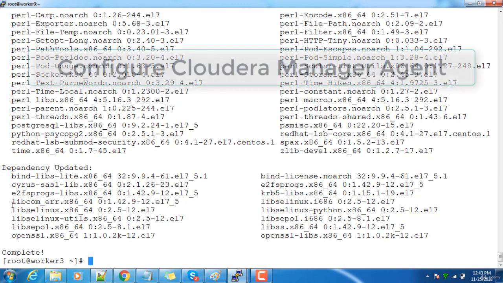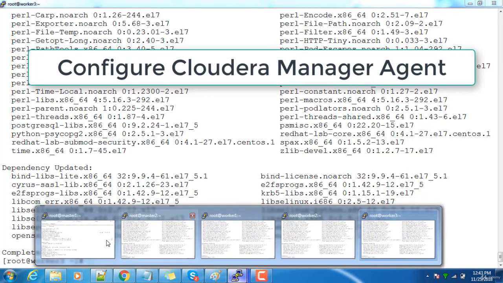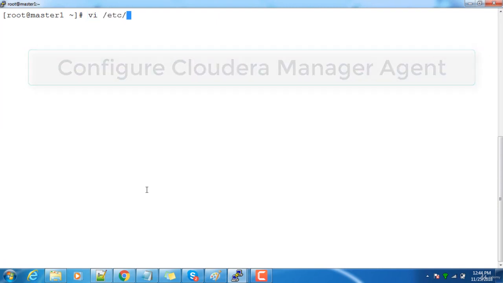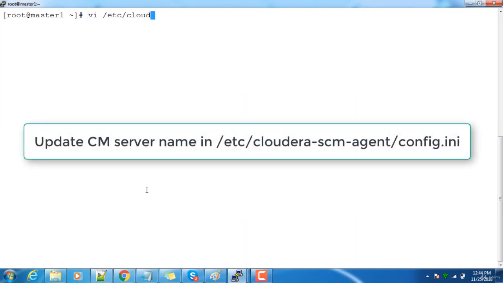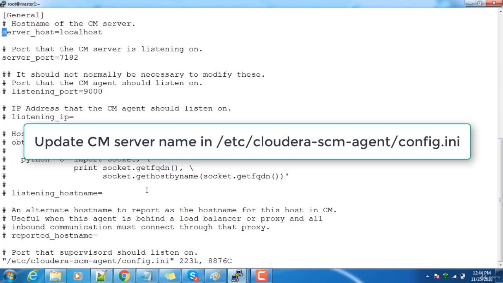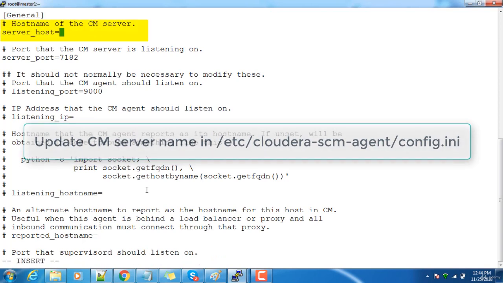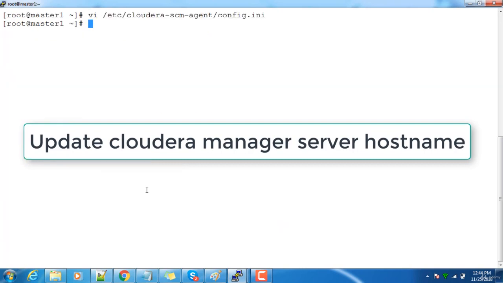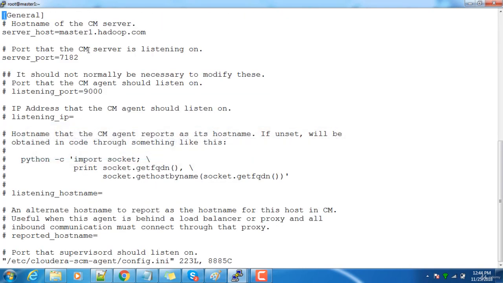So next we have to go and configure this agent file. So go to each and every host, /etc/cloudera-scm-agent/config.ini, and write the host name. Okay, so this is the port 7182.